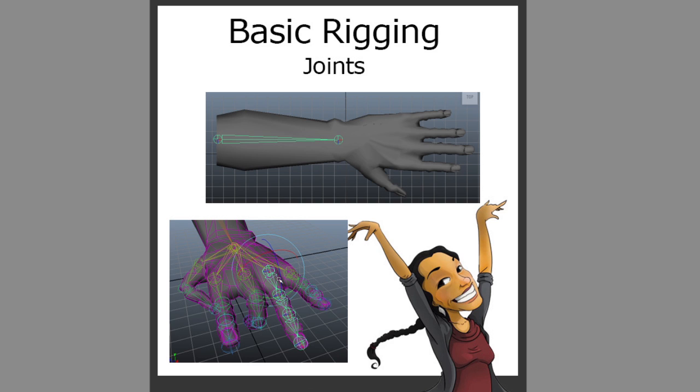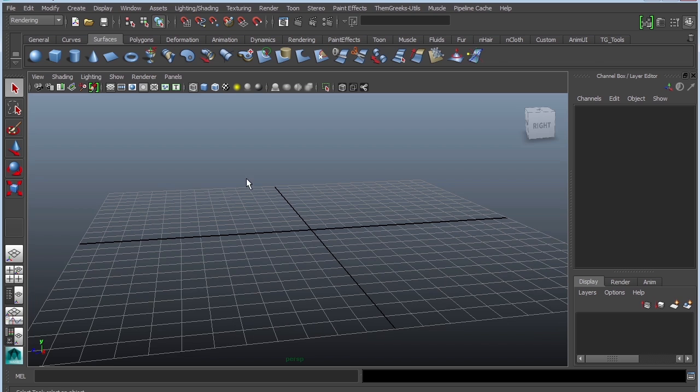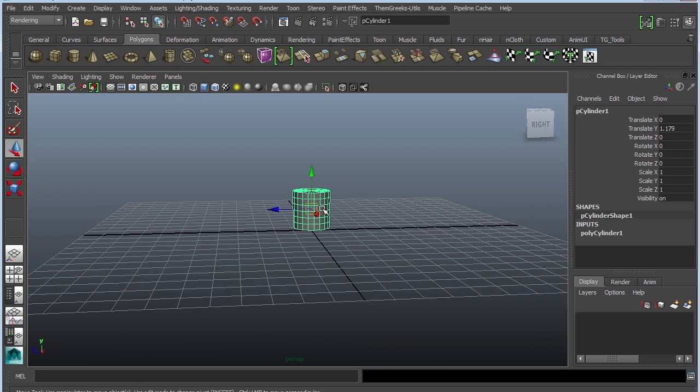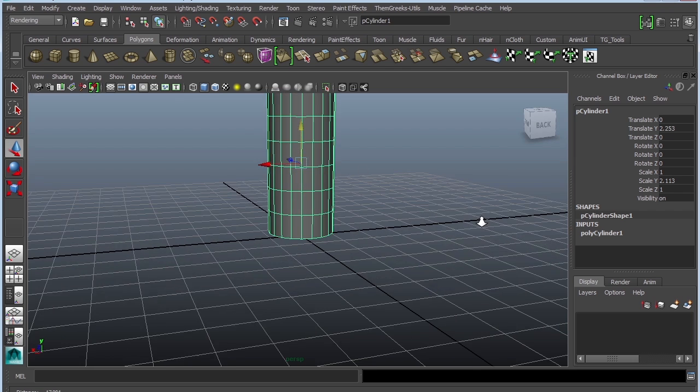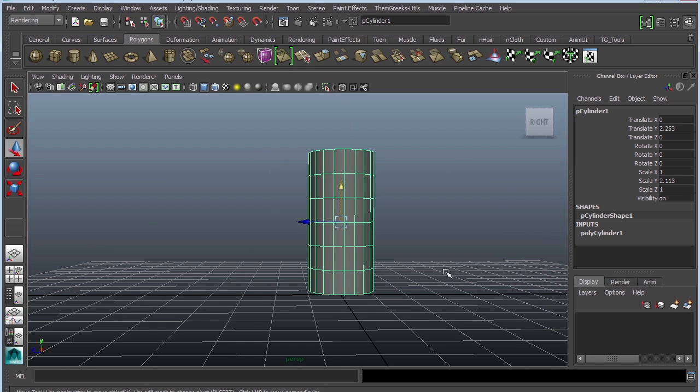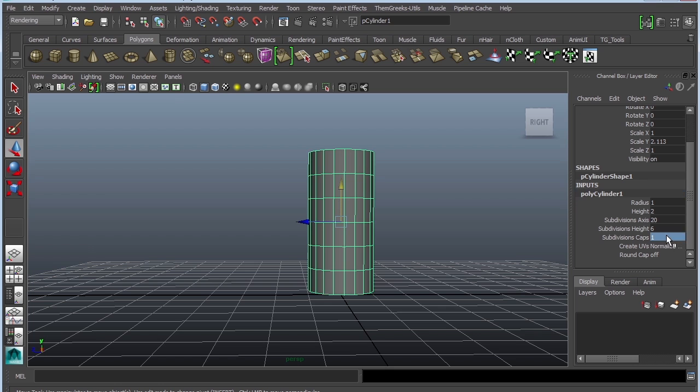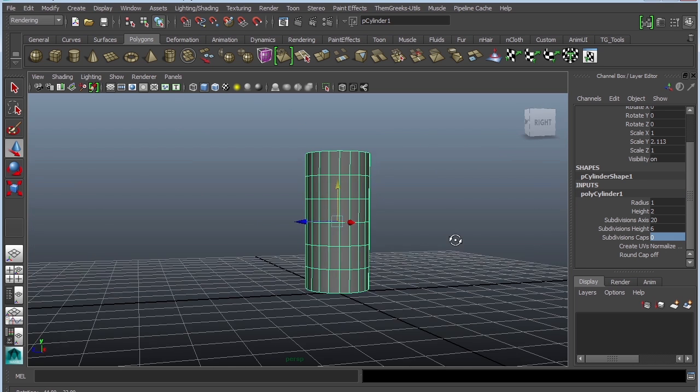So the purpose of rigging is to be able to move geometry and transform it so that it is ready for animation or even just to pose, which is what we're going to do today. What I'm going to do is actually start off with a cylinder and then increase the subdivisions so that it will be able to deform properly. I'm also going to get rid of the cap, so I'm not too concerned about the top.